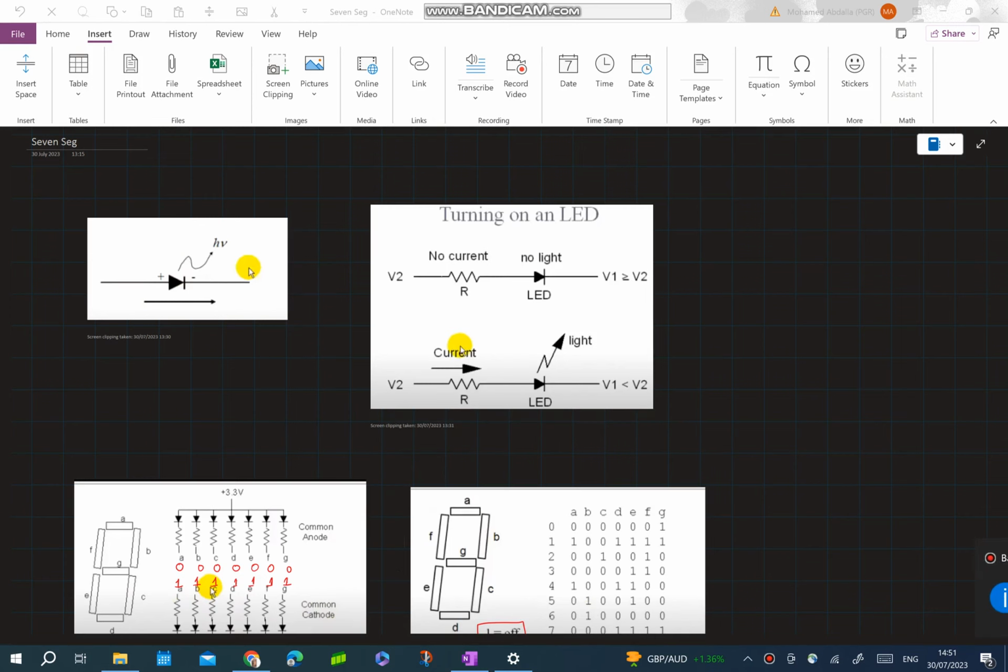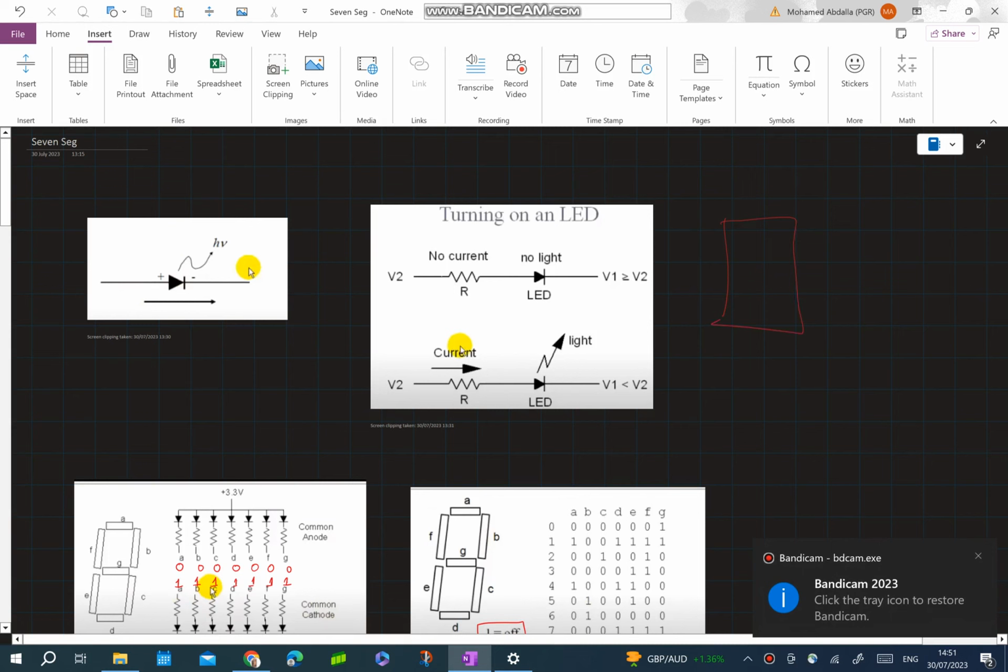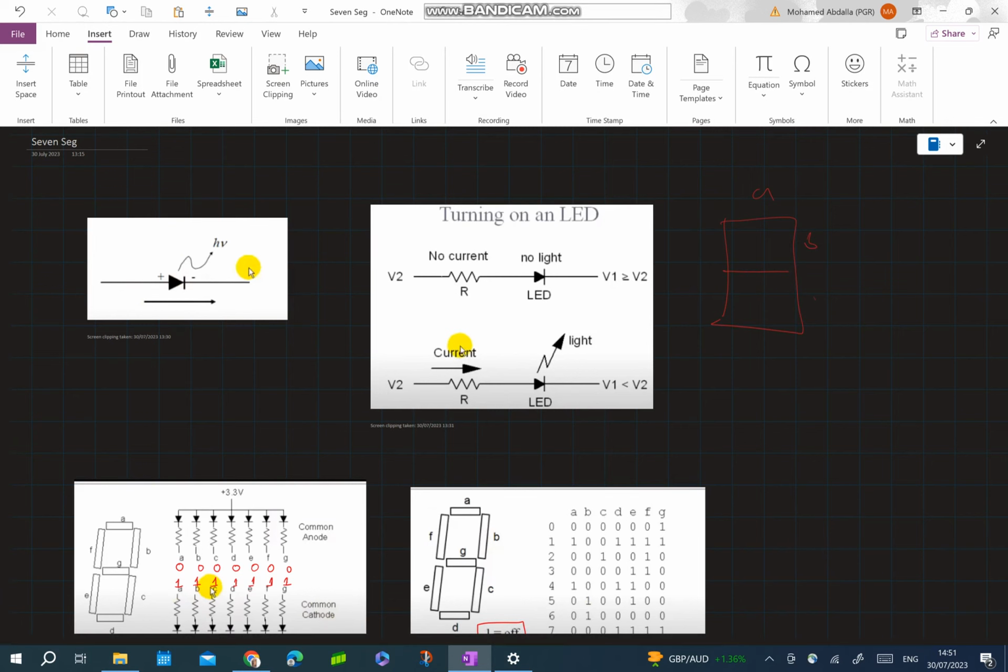So, 7 segment display, very important. How does the 7 segment display work? If I have 7 segments like this, A and B and C and D and E and F and G, how do these 7 segments form an LED display?